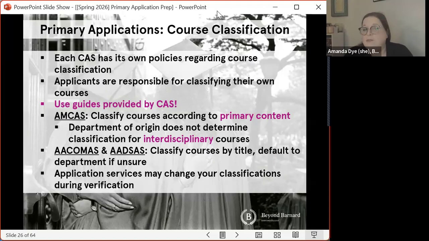For other application systems like AACOMAS and ADSAS, courses are classified by title primarily, and failing that, you use the department that is offering the course. So you're not concerned about necessarily the specific content of the course as much as you are where the course is offered. And application services can change the classifications that you enter. So if you have a course that's an English departmental course and you classify it as biology, they may change that in the course of verifying your application.